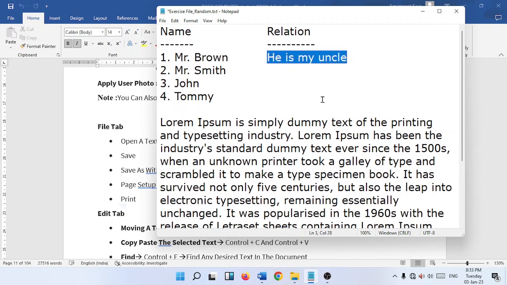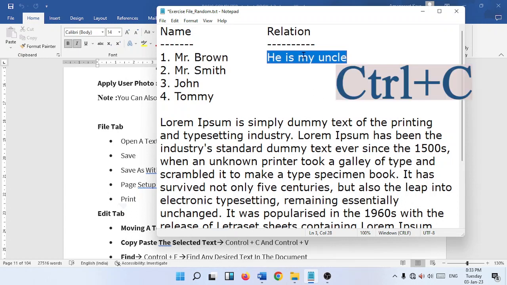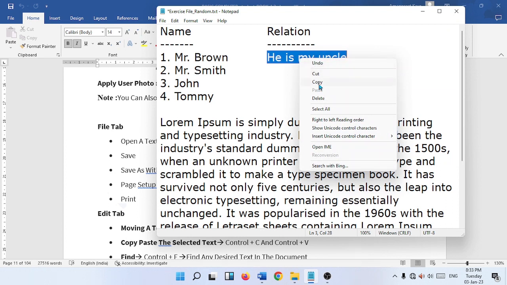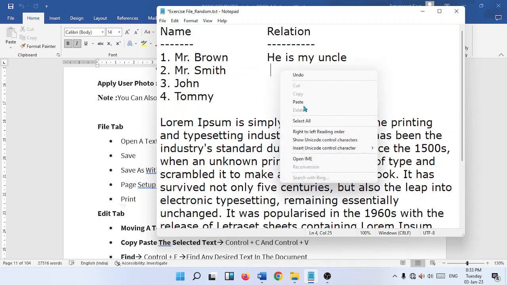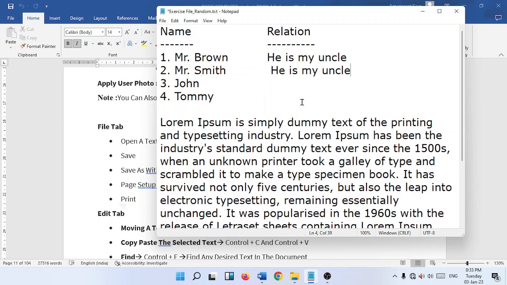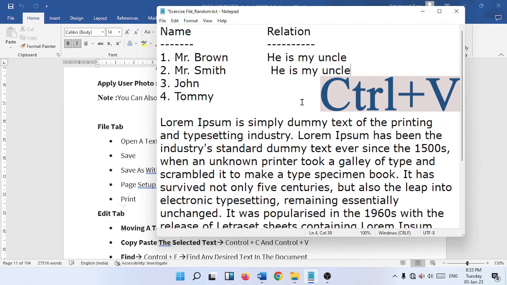Now you need to use a shortcut for copying, that is Control plus C, or you can also right click and copy. Now go to the next location where you want to paste it, here, right click and paste. You can also use the shortcut Control plus V for paste.